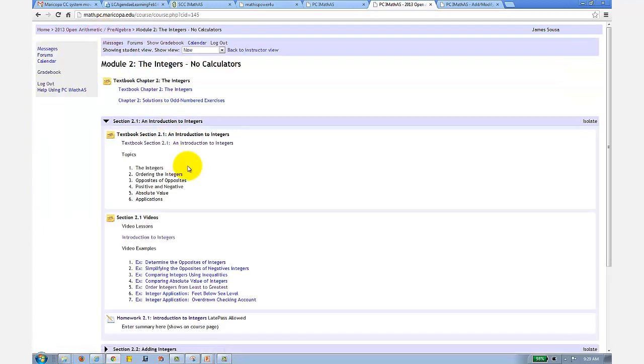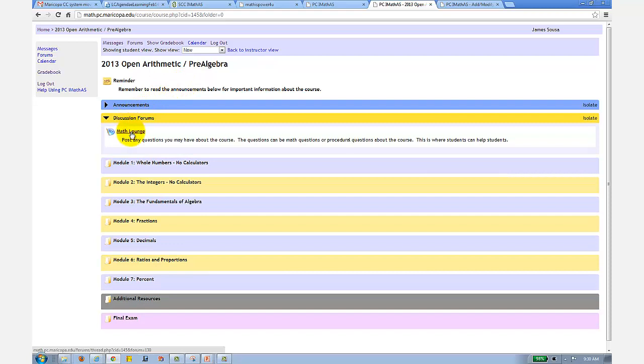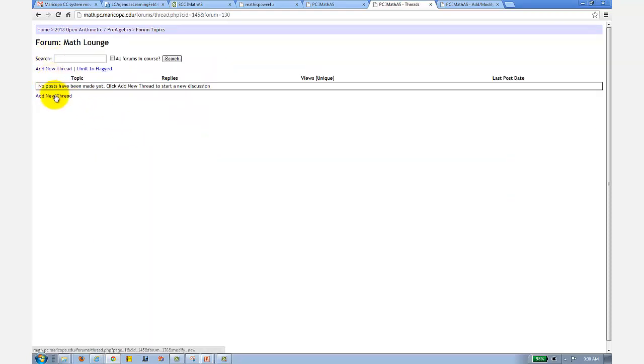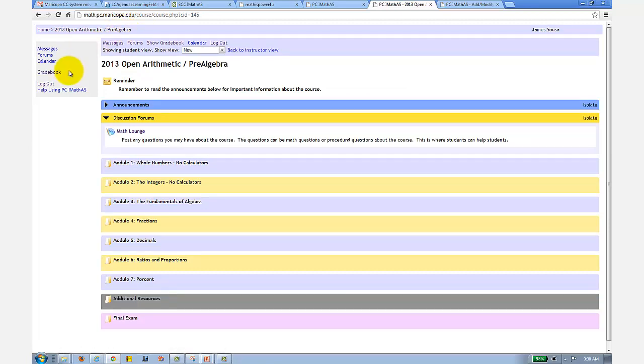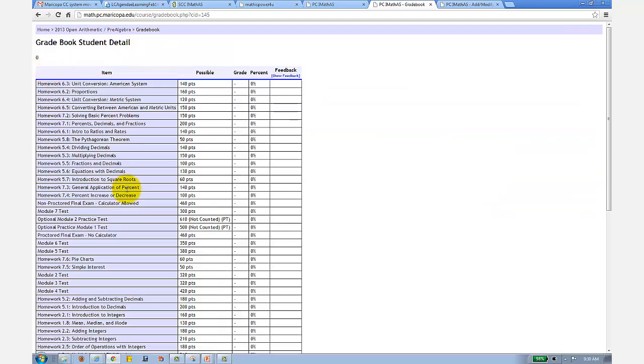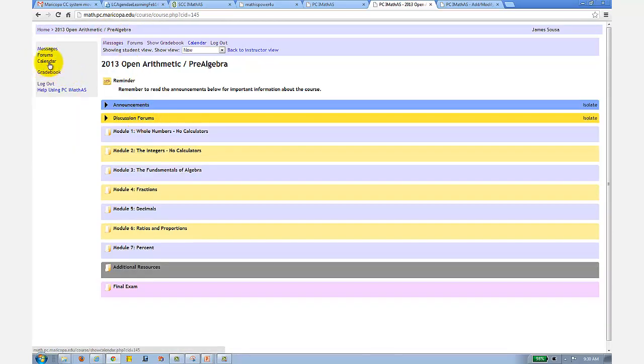So again, every section is set up the same way. We have the textbook, the videos, and then the homework link. Let's go back to the home page. You can also access the Math Lounge from the discussion forums, where you can click on New Thread and then post any other questions or comments that you have about the course. To check your progress at any time from the home page, you can click on the online gradebook here, and it will give you specific grades for each assignment, and at the bottom it will give you an overall score in the course. Because this course is an open course, there are no due dates, which would normally show on the calendar from this calendar link here.